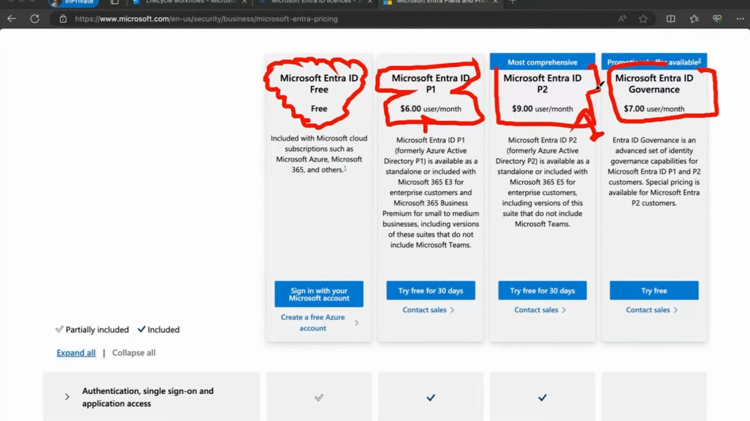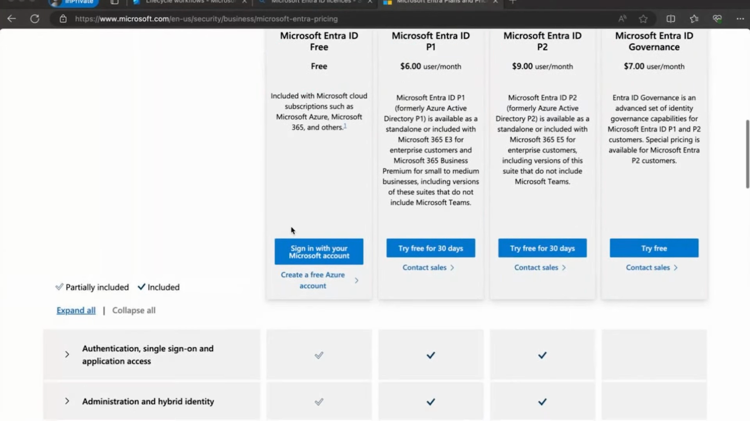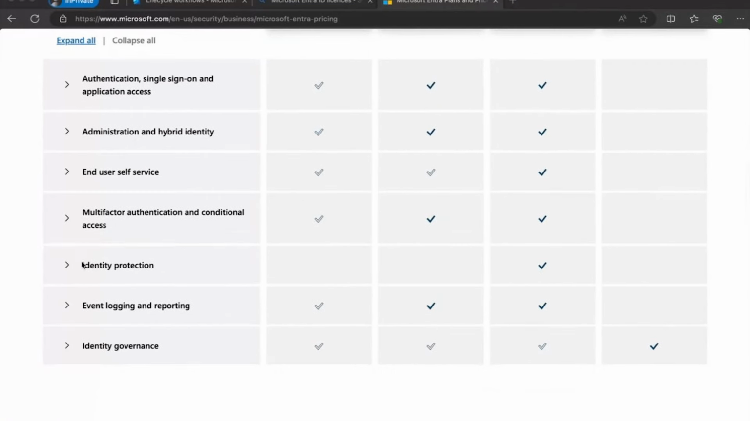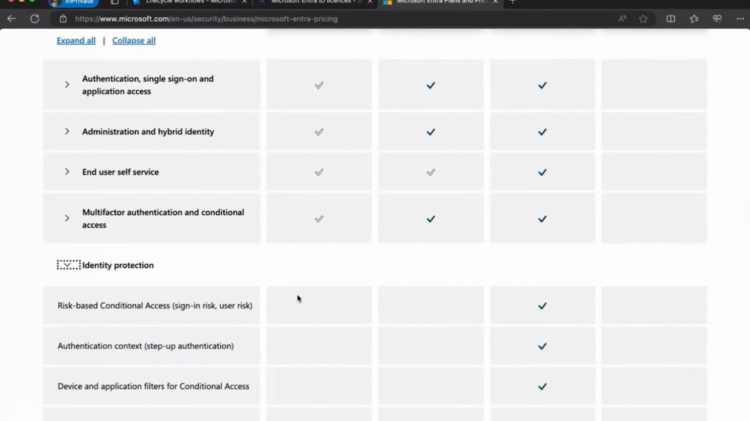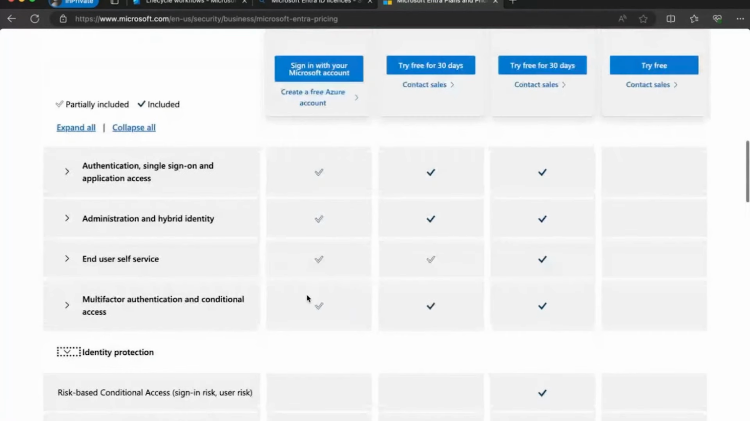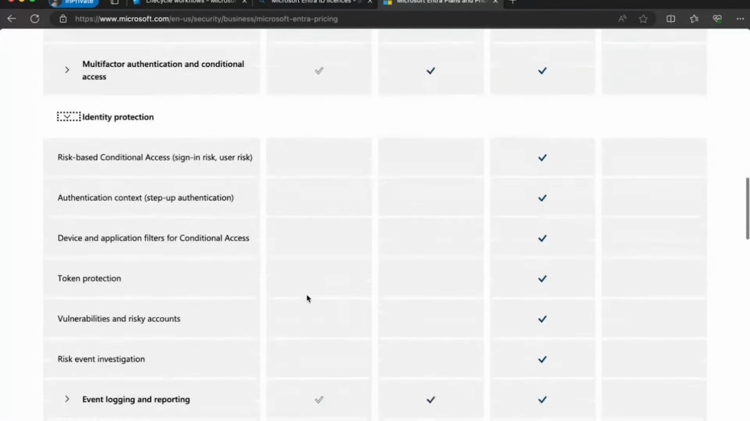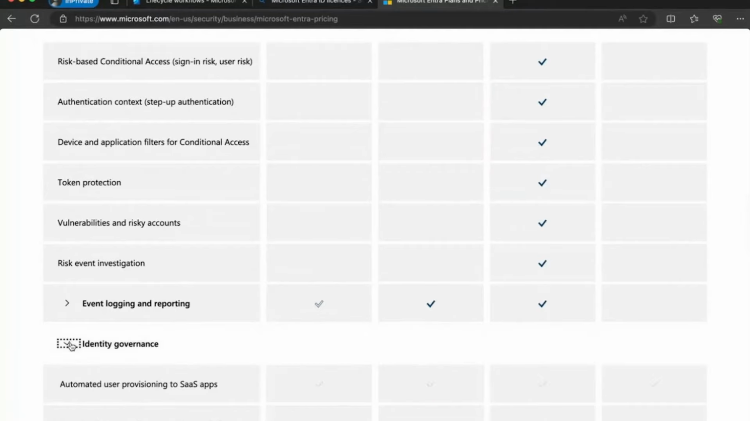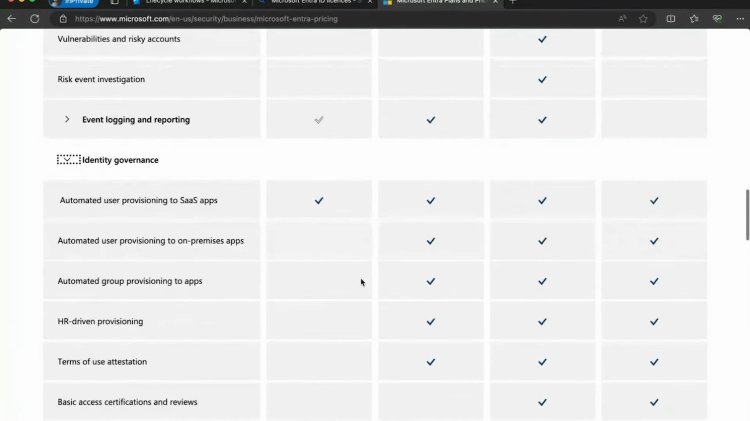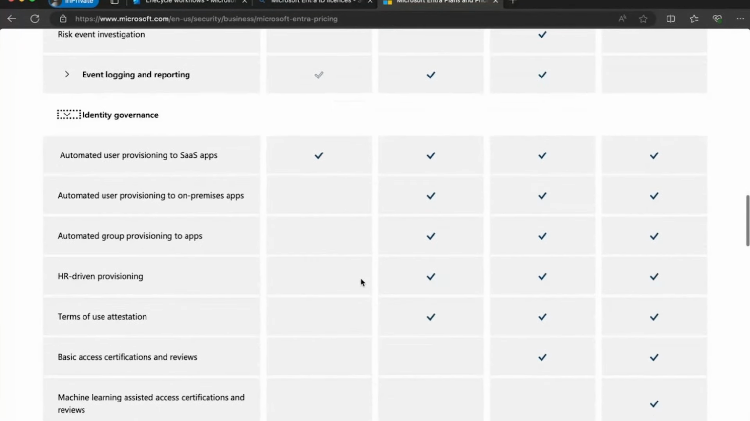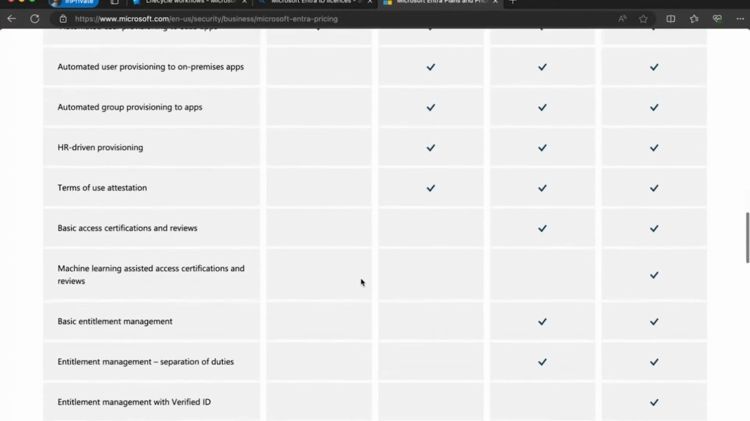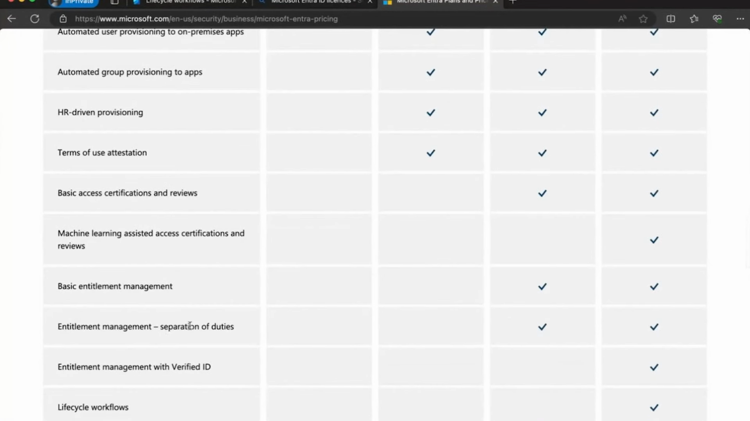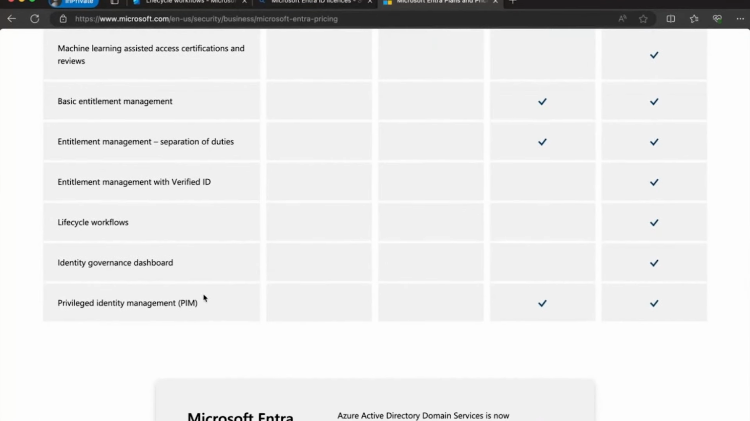With each of these, you will find a heap of features that get unlocked. If you see identity protection, it is enabled with the P2 license only. Same if you open the identity governance feature, some is available to P1 and P2. Basic entitlement management, separation of duty, and a PIM feature are with the P2 and the identity governance feature.